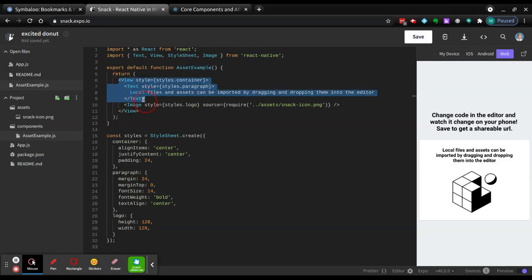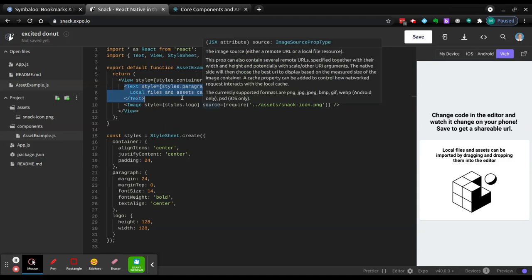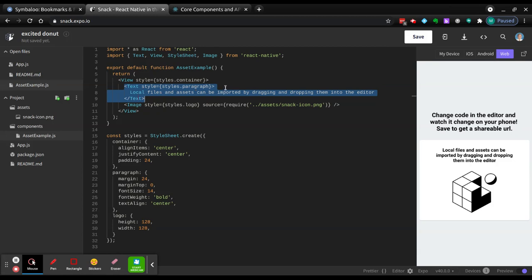Inside of that component, there's another view, so there's our container that holds everything. Inside of it there's a text component, and in that text component it says local files and assets can be imported by dragging and dropping them into the editor. And I can see that that's the text that's right here. So that text comes from that text component there.